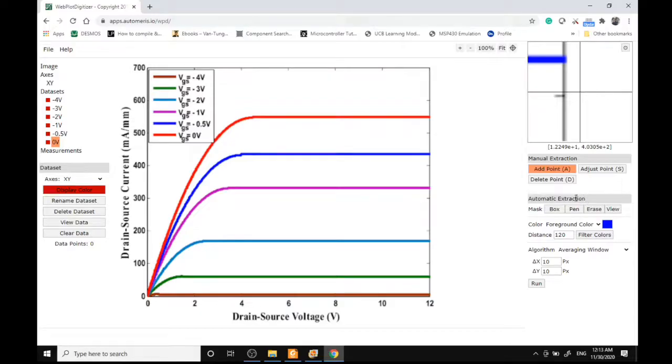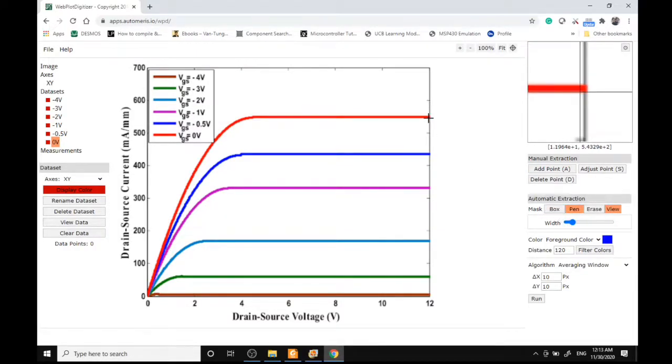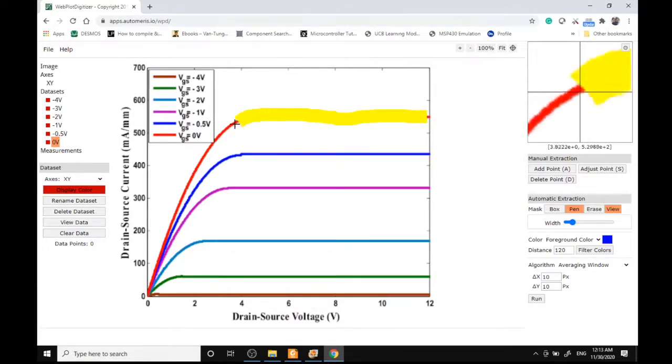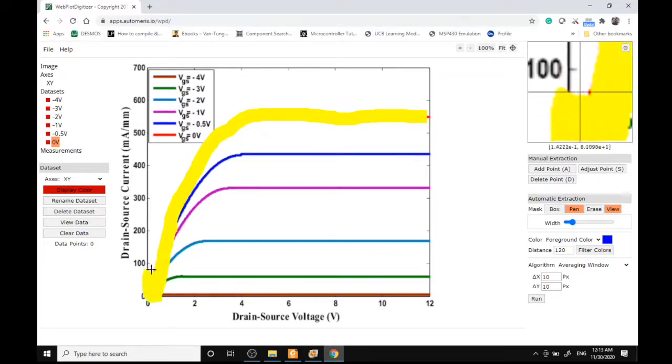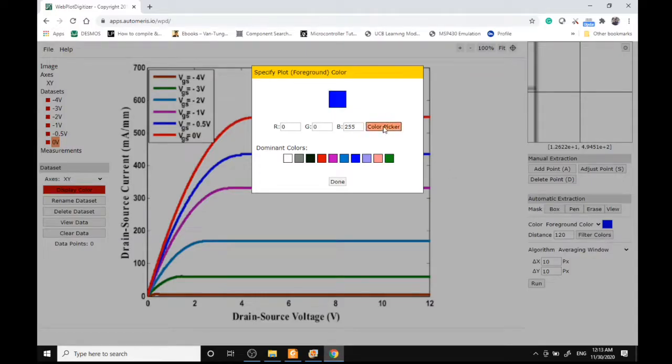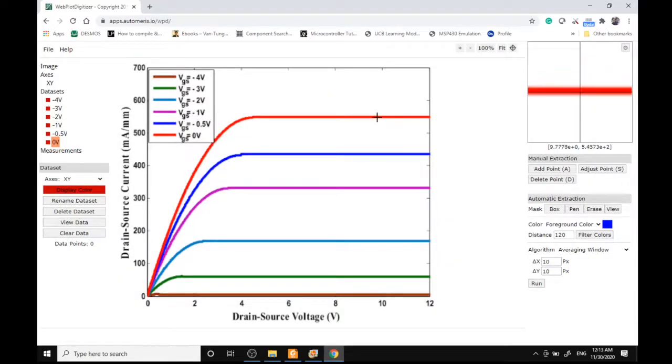You can choose the pen tool. It's going to show you a default width. You can choose as per your need. I'm going for default. So let's go ahead and trace the curve. All you have to do is cover the whole curve, and you don't have to be very precise. You have to only cover the whole trace, however you like, because we're going to choose the color anyway. So select foreground color, choose the color picker, and click the graph of your particular interest. Click done.